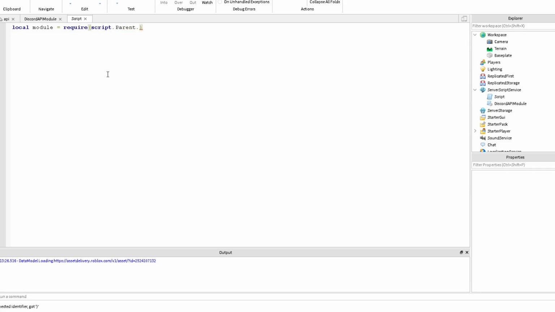Script.Parent.DiscordAPIModule. Okay, so now let's make the table. This table is going to be accessed only by the script. Now, unless that's false, if you guys want to correct me on that. So let's get the ID and then the token.